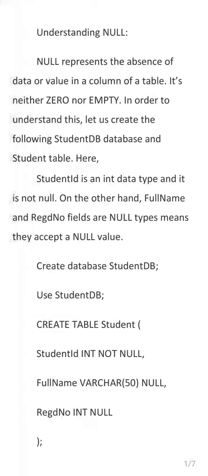So null, we know that it is not a zero or an empty value. It is some null record. Null is a value which is expecting some record to be inserted. Empty is a value, which means we don't have anything in it. That is also a value. Zero is also a value, but null is not a value.